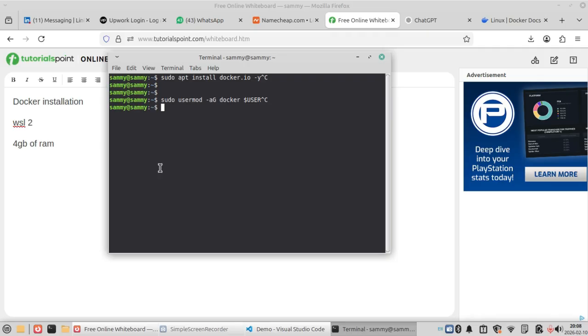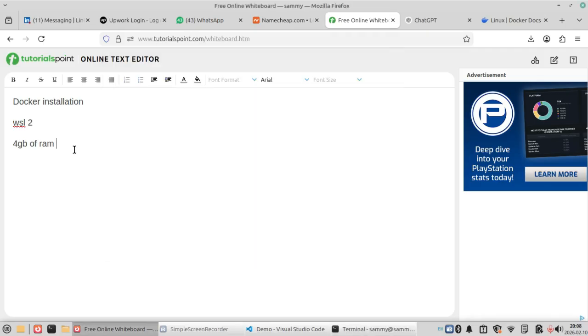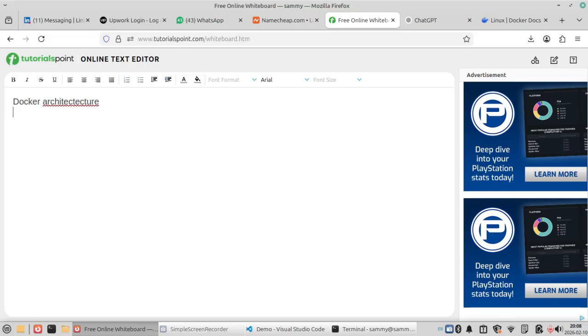So now that we have Docker installed, let us look at the Docker architecture. So let us quickly look at what is running when you use Docker. So Docker has a client, and it also has a daemon. So the command you type is sent to the Docker daemon, like your docker run, docker build. These commands are sent to the Docker daemon.